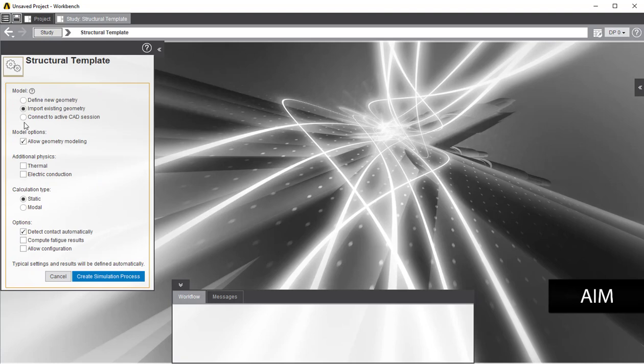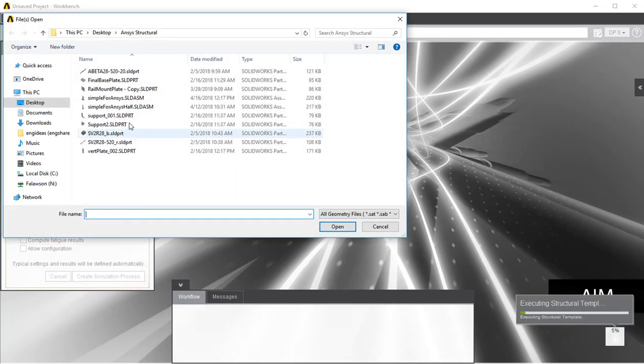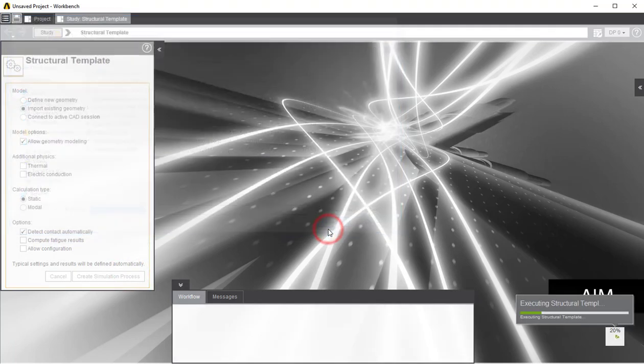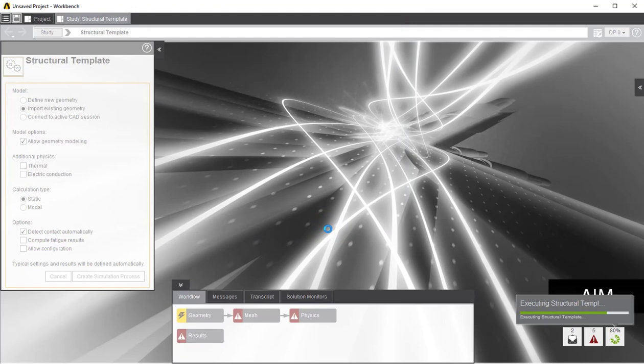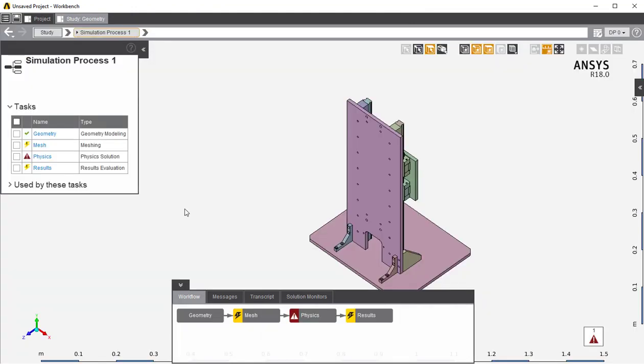If you'd like to start from scratch, select Define New Geometry. If you have a file you'd like to use, select Import Existing Geometry. After you have selected what you want, click on Create Simulation Process. If you have selected Import Existing Geometry, you can now select your desired file. Once the simulation process has been generated, go over to the Geometry tab.